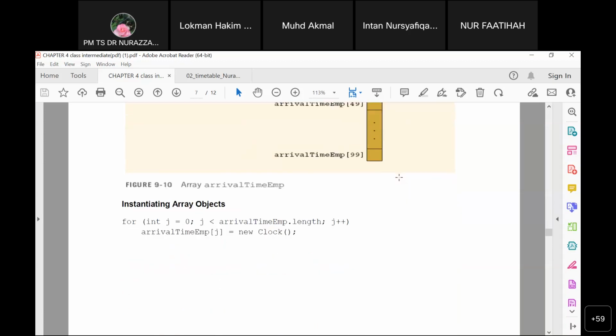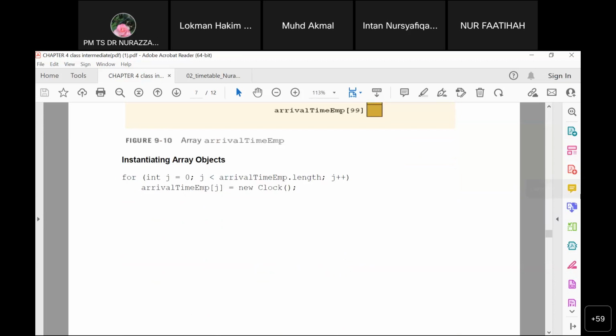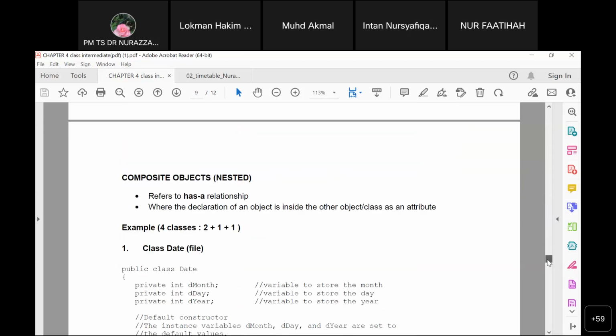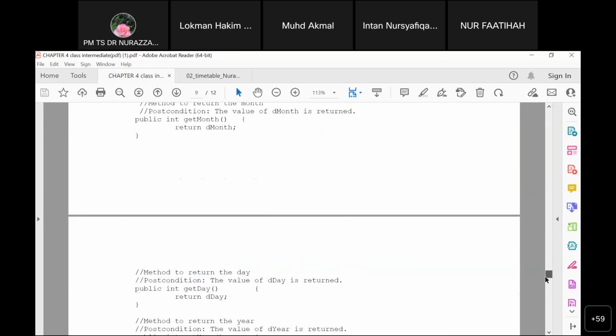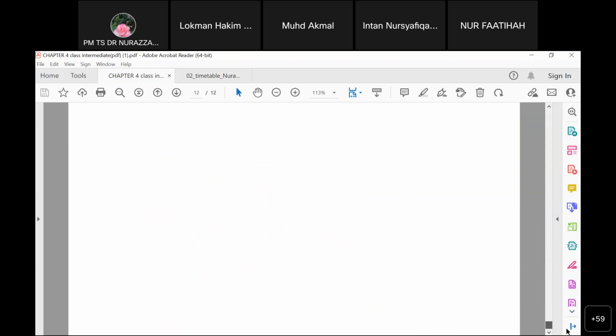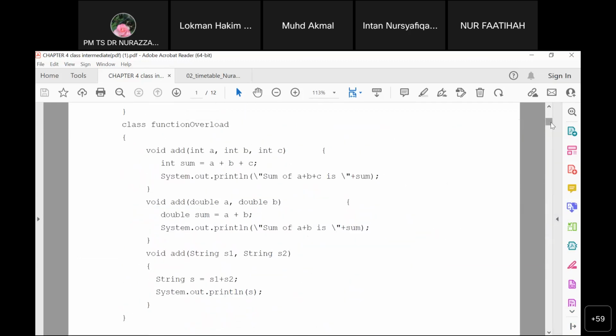Okay, and then how to instantiate the array of objects. And then nested object, that means you can declare an object that has another object. That means composite object, nested object, and this is the example. Okay, that is the last one. Banyak tu. I think that's all for today.